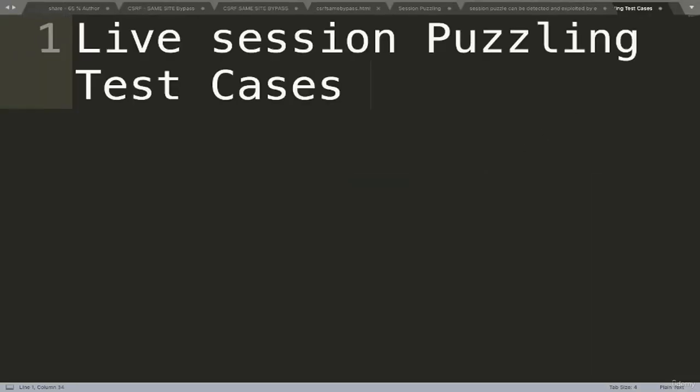Hello friends, so now I'm going to talk about live session puzzling test cases. Assume there is a scenario for two-factor authentication, and I'm listing the steps now. So what is session puzzling? If the application session value is used for more than one purpose, then there will be a vulnerability. So my goal is to identify whether the application session is serving more than one purpose or not.